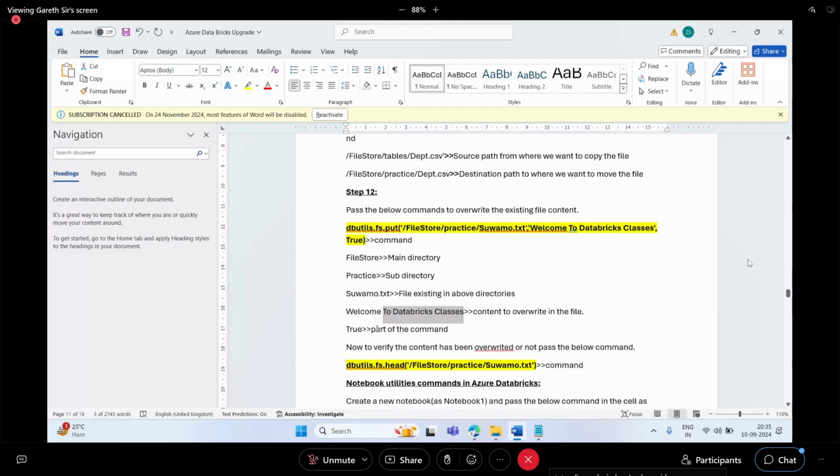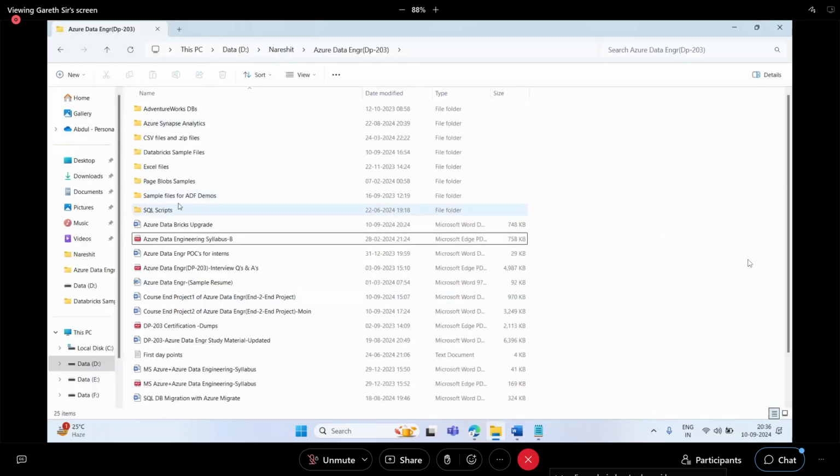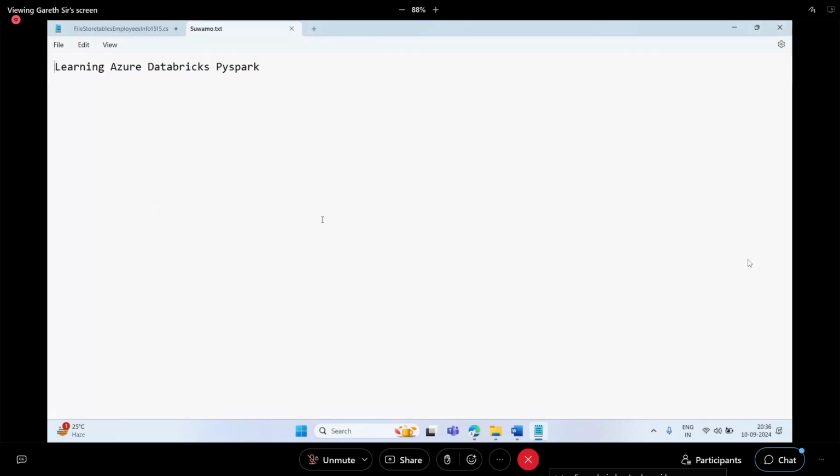Okay, this is part of the command. This is what I'm passing, some content I want to override. So if I say which file, suamo.txt, I'm taking this file. If I go to the Databricks sample files, suamo, this file has learning Azure Databricks by Spark. This is some content we have here in my local.